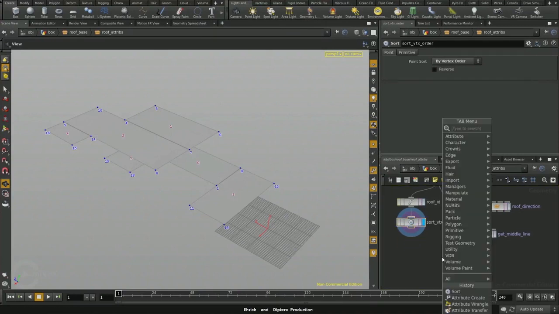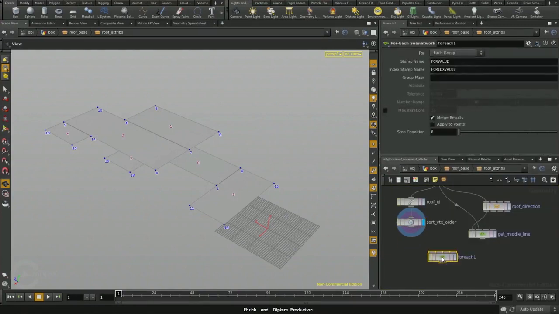So now we are ready to bring everything into a for each subnet where we're going to assign incoming and outgoing connections. So original primitives go into the first input and the middle lines go into the second, and we will name it incoming and out attributes. Let's color it so we can always find it.